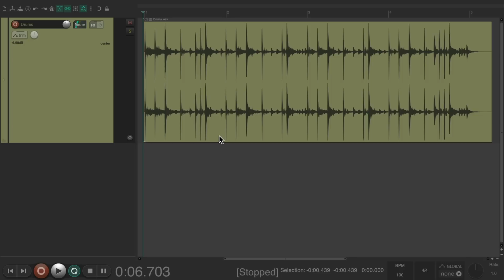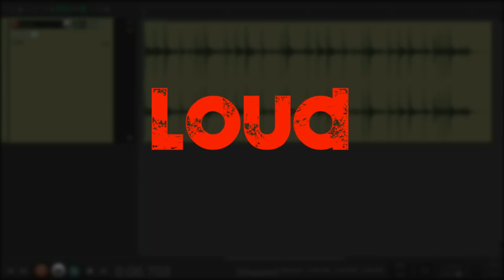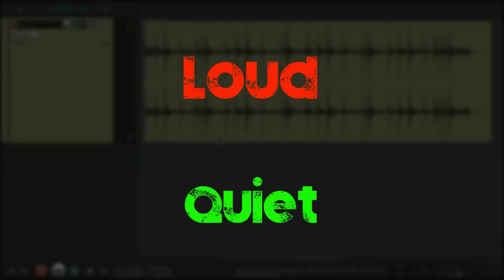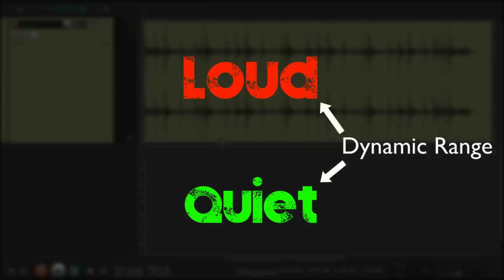Now, there's two different types of compression. We could use it as a special effect that'll pump and breathe and create some distortion-like effects, or we could just use it to control our dynamics, making loud things quieter and quiet things louder, basically reducing the dynamic range, which is the difference between the quietest and loudest signal of our audio.